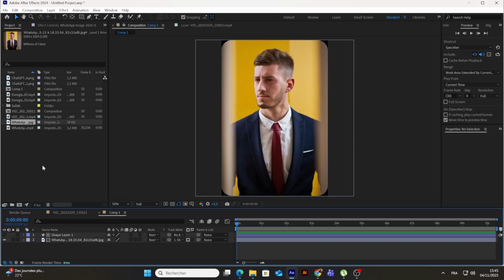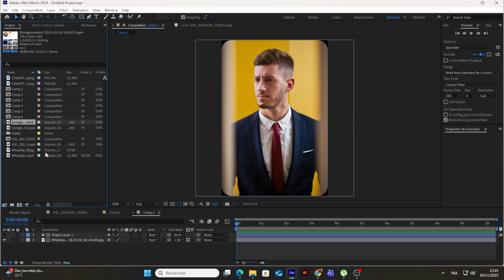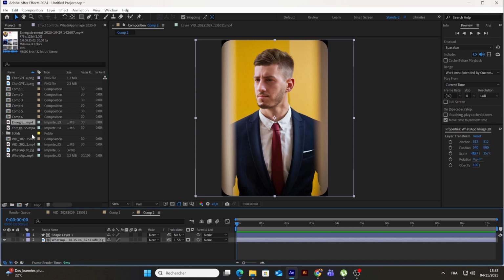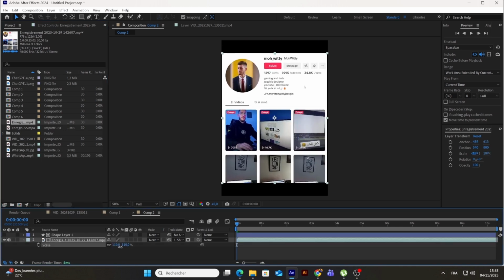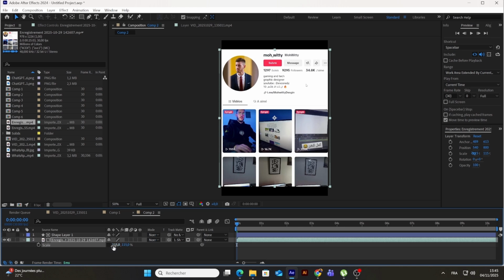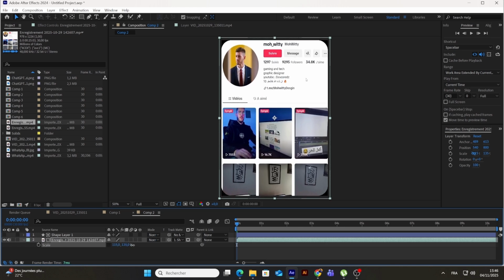Next, we'll duplicate this composition depending on how many images you have. I'm making 6 copies here. Open Comp 2, select both layers, then drag the new image into the timeline while holding Alt to replace it. Repeat the same step for all the other images.